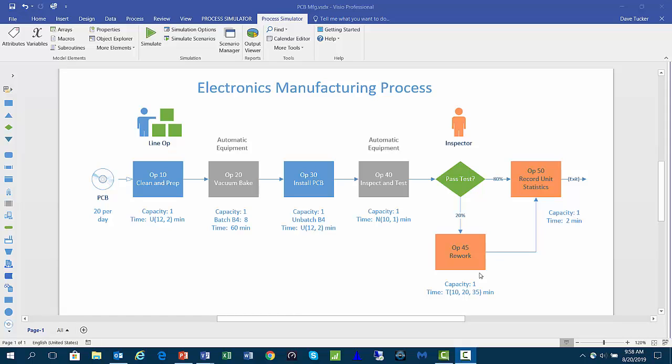Now you'll notice that each activity has a capacity of 1. And we have a couple of resources. Our line operator is utilized in Operation 10 and Operation 30, the two blue steps. Operation 20 and 40 use automatic equipment, so no personnel are needed. The pass test activity is really just a decision point, so there'll be no additional time here and we will not need a resource. Finally, we can see that we have about a 20% rework rate. 80% of the time the products are good, 20% they have to go here.